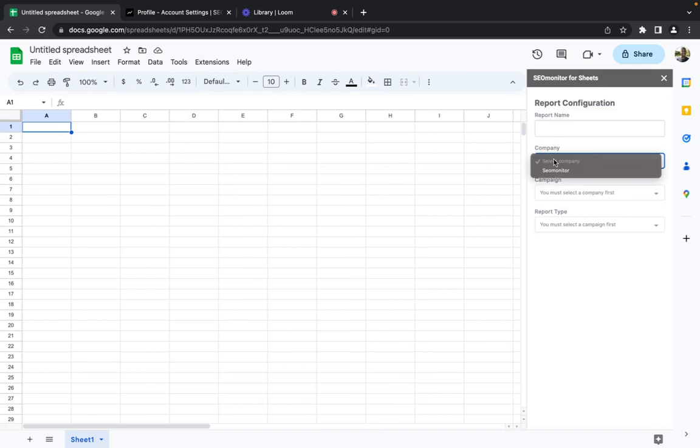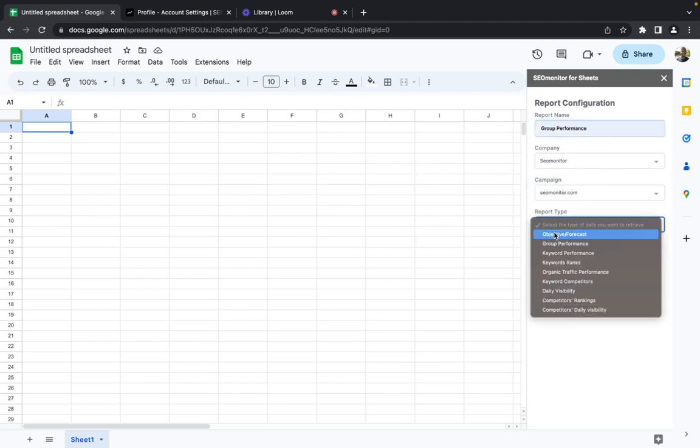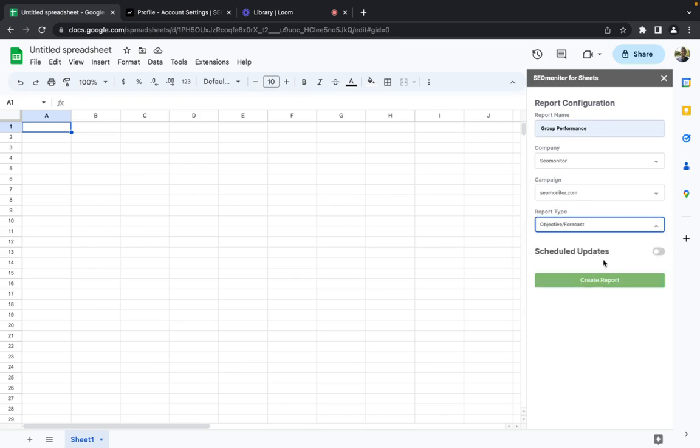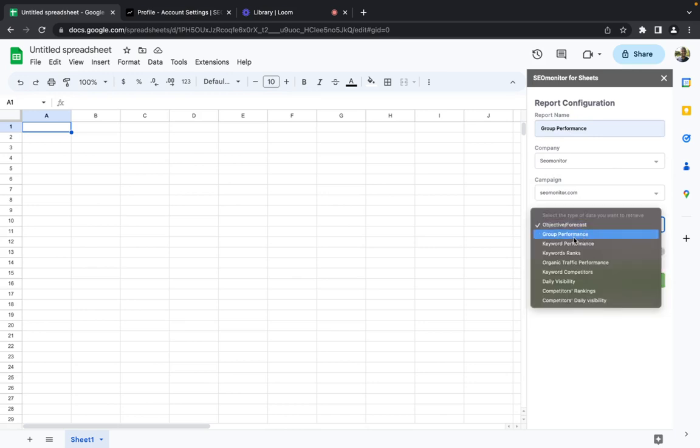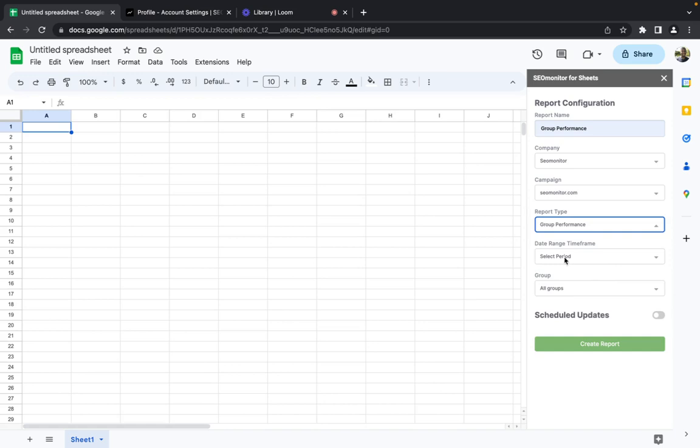So basically, as you see, I only have one company, and I'm going to select my campaign. I'm just going to say group performance as a name. Objective, not really, I'm just going to go on group performance. Select the period, which is 7 days. I'm just going to want the data for the last 7 days.